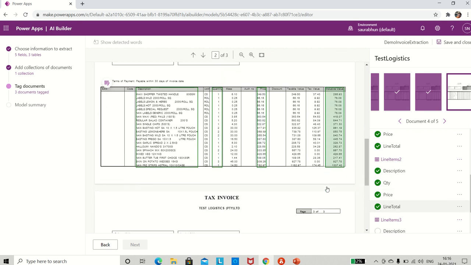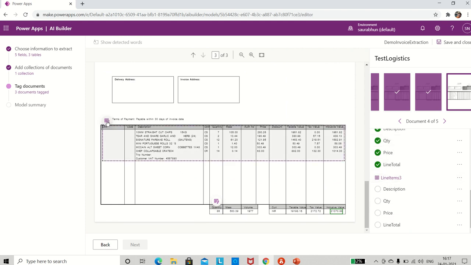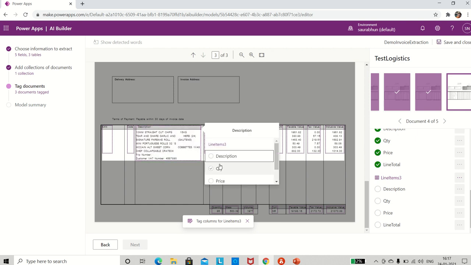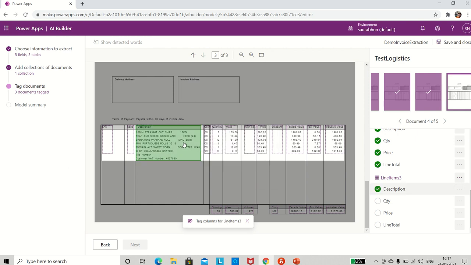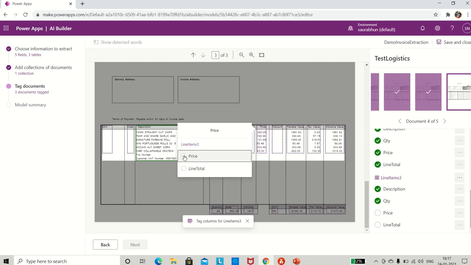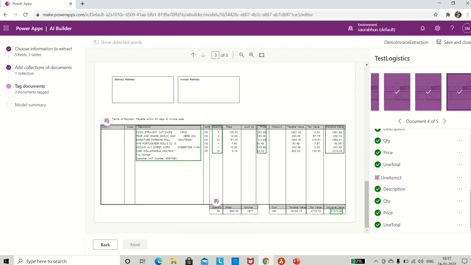So far, so good. Now we scroll down to the third page, and this is my line items 3 table. So I'll again click on the small icon here, click on tag table, and there you go. Here it is. It's come down here as you can see, line items 3. I'll click on that, and now I will tag the columns. So description column is my description, quantity is my QTY, price is my price, inclusive value is my line total, and it has been configured.